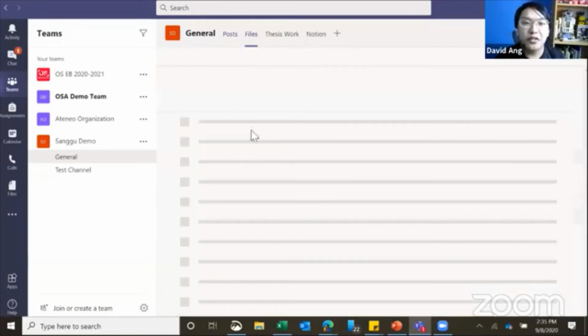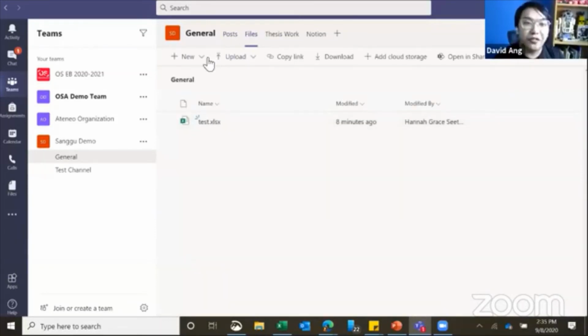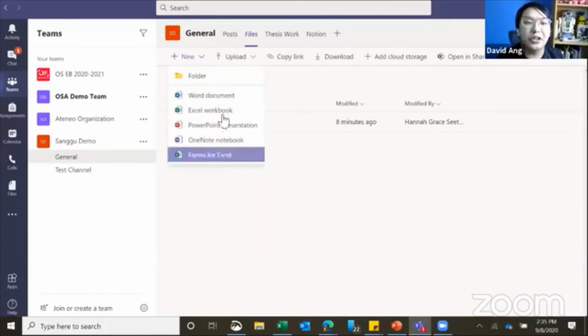And one of the other things that you can do, again, because this is a Microsoft tool, it has extra benefits when it comes to using Office 365. So if you press plus new, you can actually create Word documents and Excel workbooks and PowerPoints within Microsoft Teams. So you don't have to open Word online or Excel online.